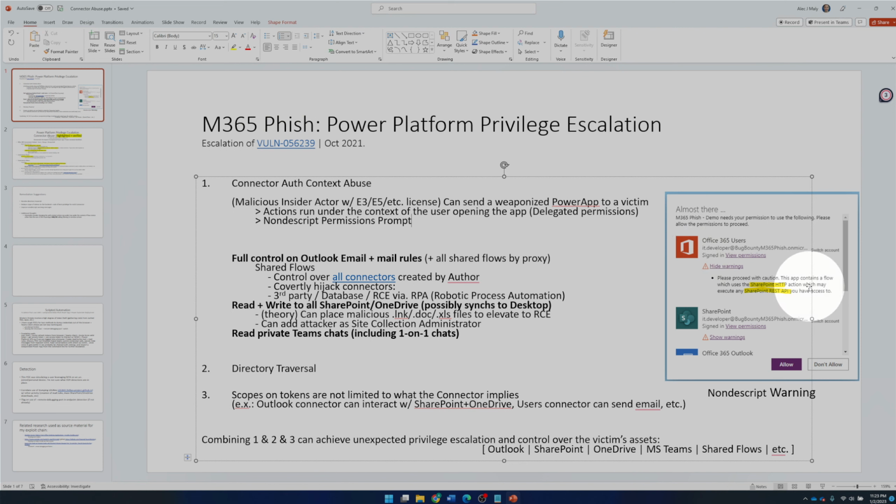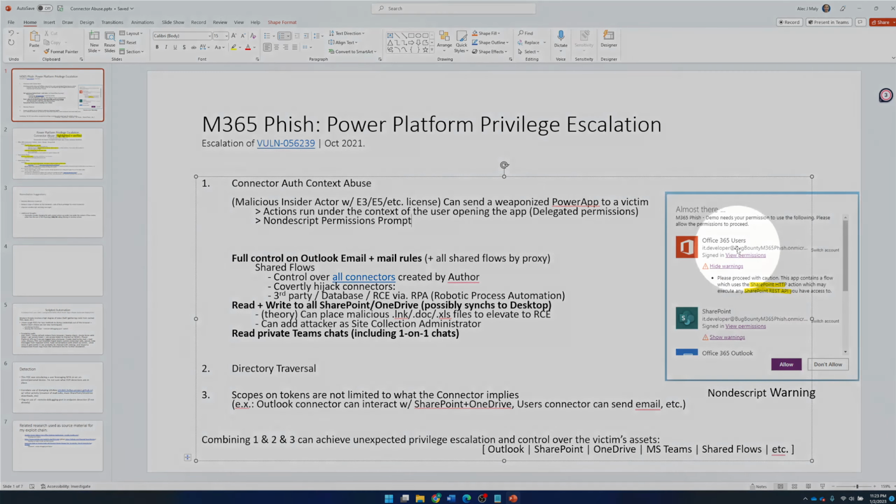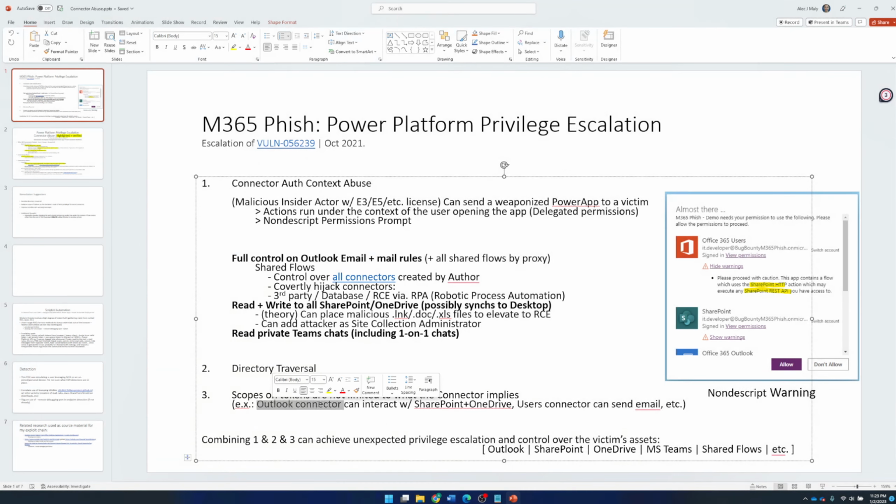But in any case, these permissions prompts are not very explicit, and there are other issues that allow, for instance, this user's connector to interact with SharePoint and OneDrive, as well as your Outlook. You can create mail rules, send mail as the person, do things that you wouldn't expect because of a directory traversal, as well as the scopes on tokens not being limited to what you would expect. So for example, the Outlook connector can interact with SharePoint and OneDrive. Like I said, the user's connector can send email, just things you wouldn't really think of as a user who receives this app and clicks allow.